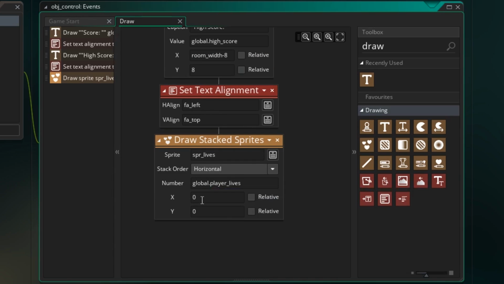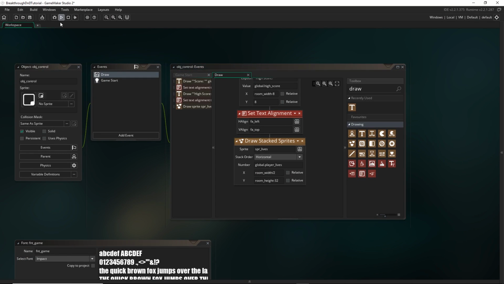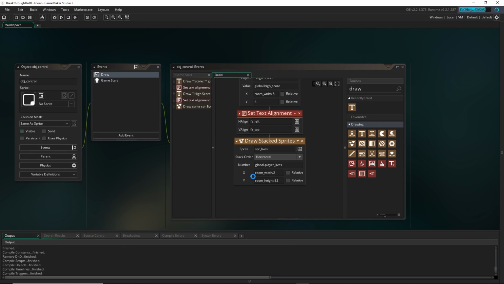And now for the X and Y. For the Y, I'm going to have it be basically down the bottom of the screen, a little bit below where the bat is. So let's go room height and then -32, so just a little bit up. And now for the X, I want it to be in the middle. So room width over 2. And let's just test that. That's not going to be quite right, but I want to show you exactly why that is.